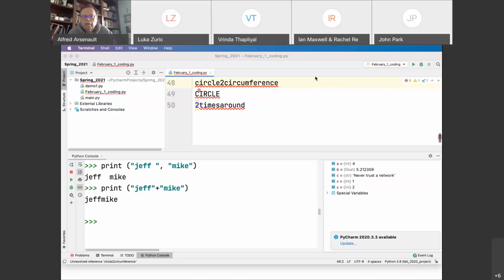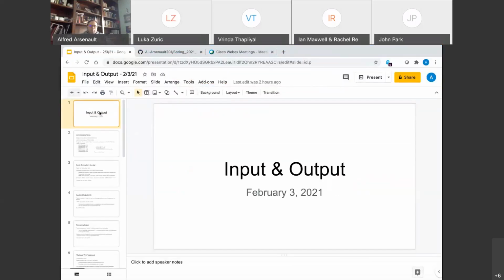We are recording, and so we will go ahead and get started. Today's topic is input and output, print statements and F strings, and then the input statement and practice getting input.